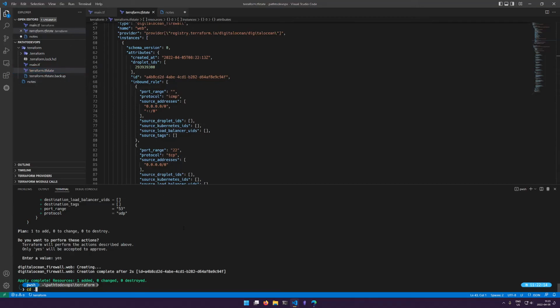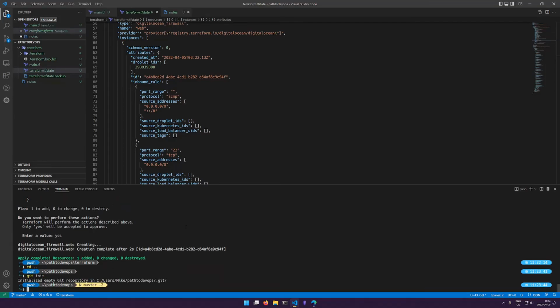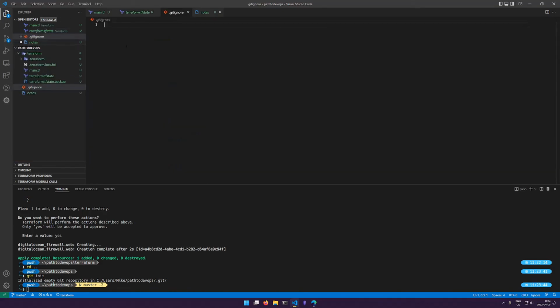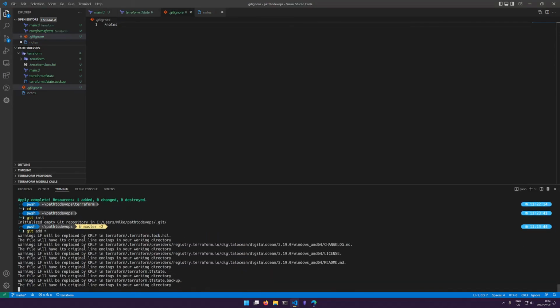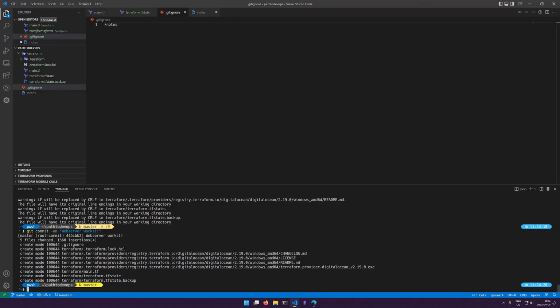So let me go back to my root directory. I'm going to initialize this Git repository. I'm going to create a .gitignore file. I don't want to include notes. And with this, let's add everything and do our first commit. Excellent. Now I have a droplet with an assigned firewall and I can log in and configure it.